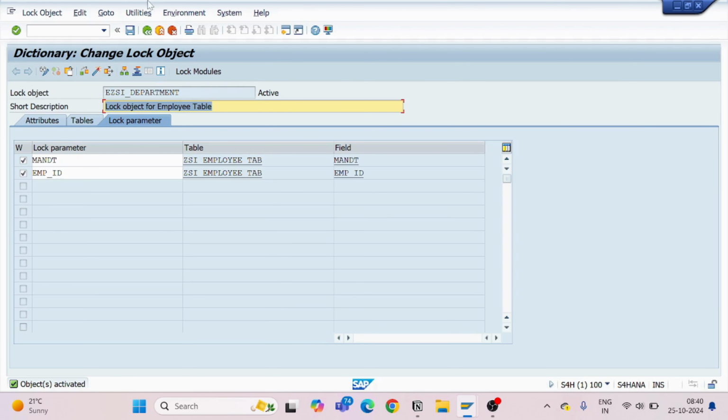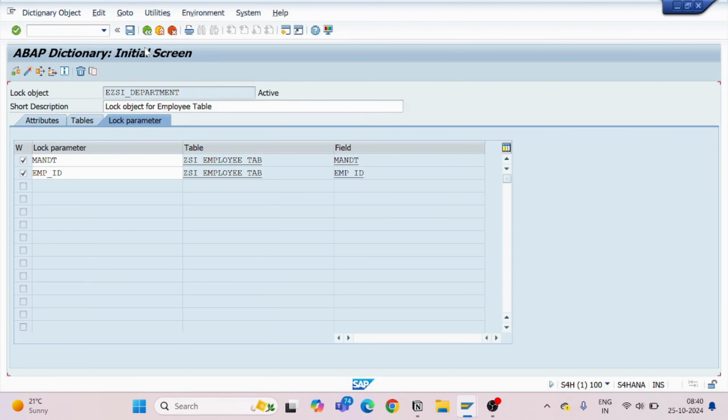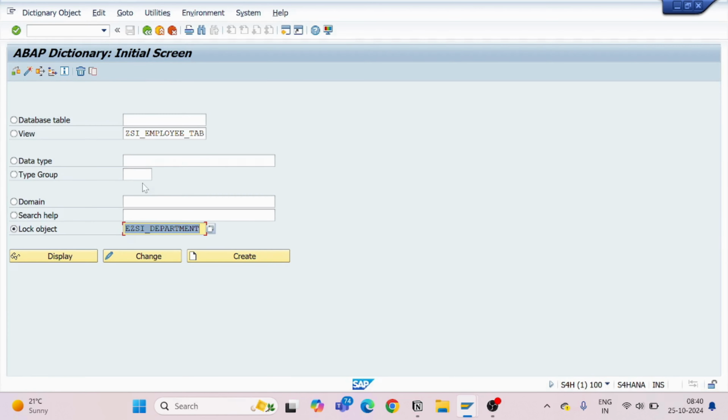Now, this is all for this video. We have created our lock object, and in the next part we will see the implementation part, how we are going to see that multiple users will not be able to access it. So thank you very much for watching this video, and we will continue this in the next part.